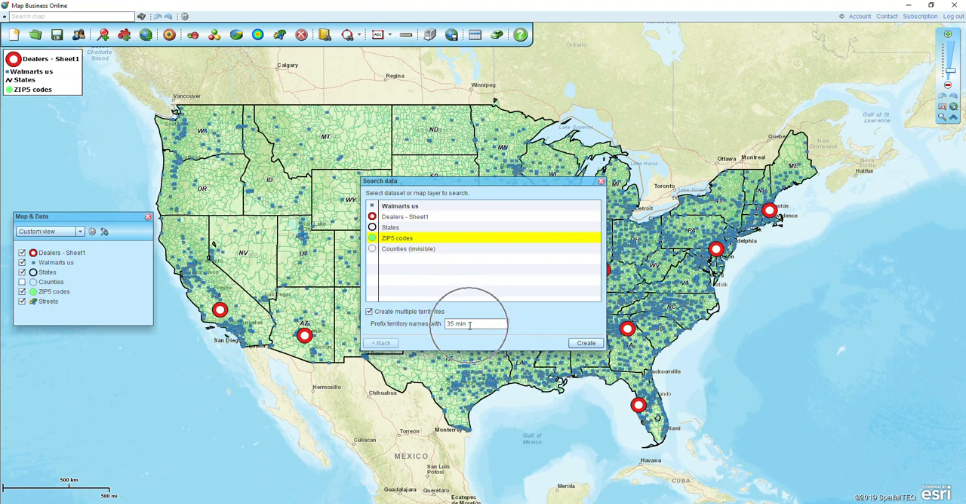I can choose a prefix name if I want. Just to give you a heads up, the territory name is going to be taken from the dealer name. And so the prefix, you can just add a little bit before that. Maybe I want to let it know that this is based off a 35 minute or a certain time frame, or I could just do test or something like that. Click create.